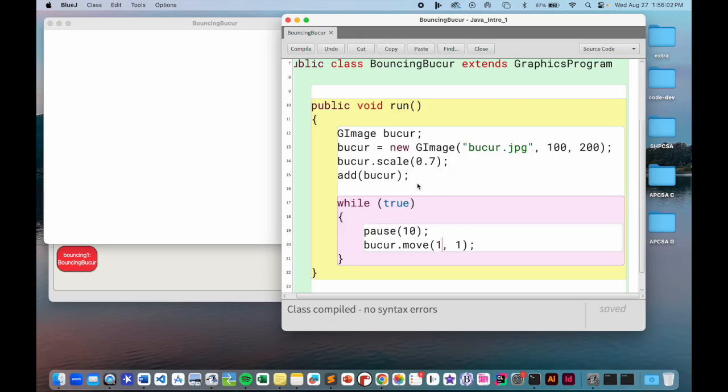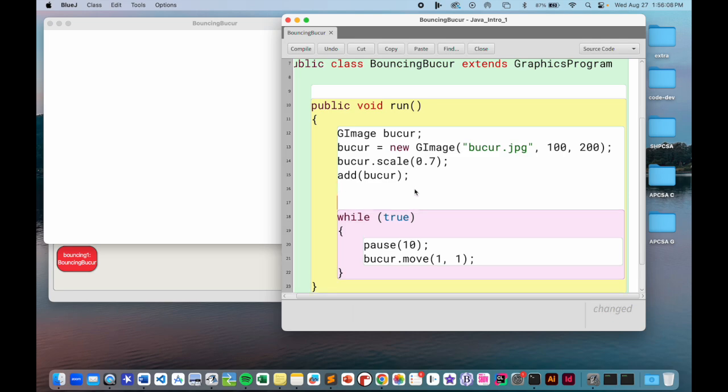So to make this a little easier, let's actually create some variables that are going to represent BouCur's kind of velocity on the screen in the X and Y direction. So let's do this. I'm going to do double velocity X.